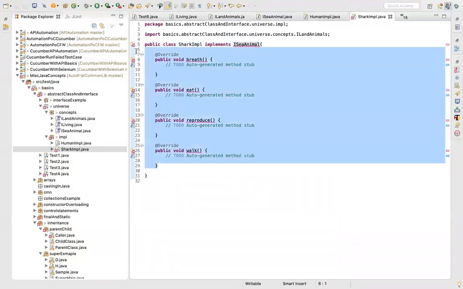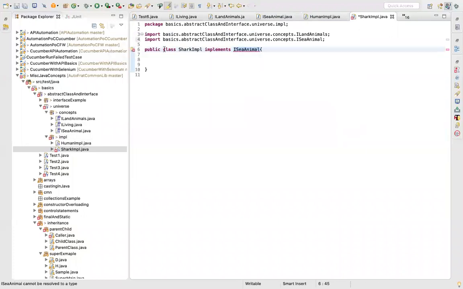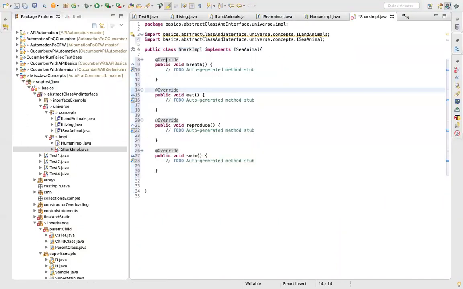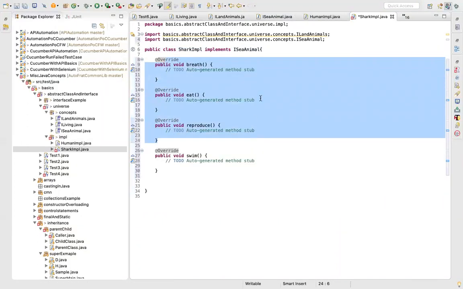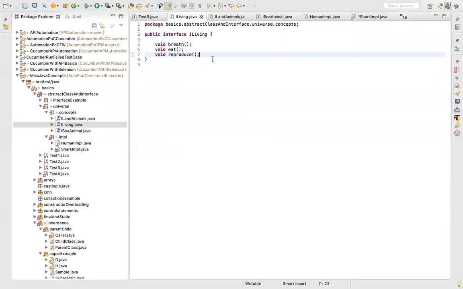I will just remove all of that. I will import this and I will click on add unimplemented. So here, breathe, eat and reproduce is coming from where? It's coming from living. It's coming from here.